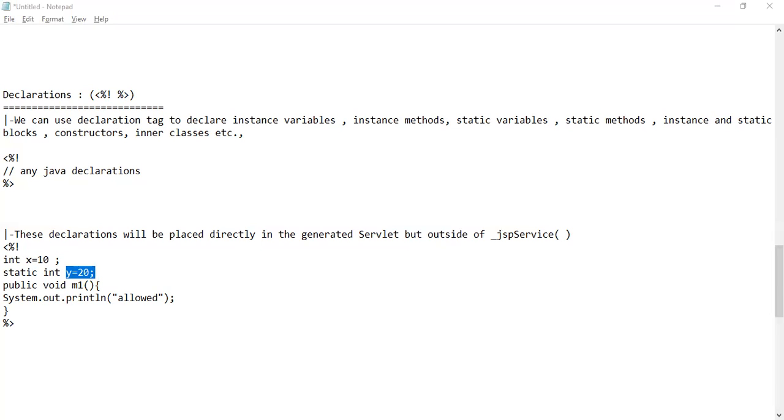Every statement present in the declaration tag should end with a semicolon. That is very important. Any statement present in the declaration tag should end with a semicolon. Understand my point now.